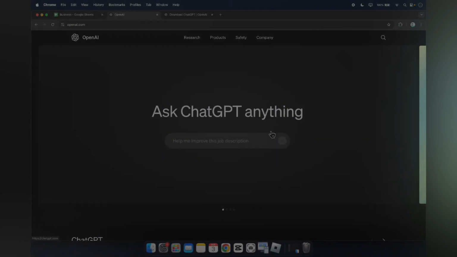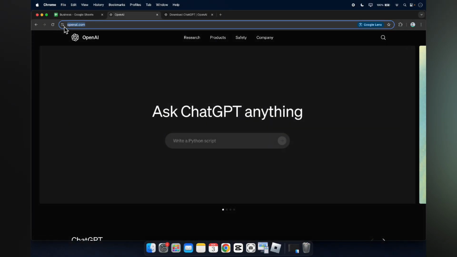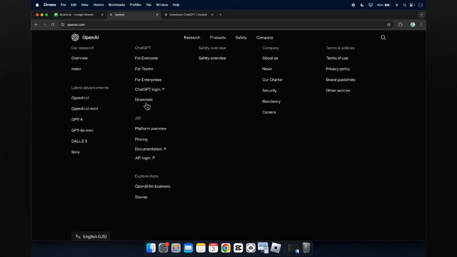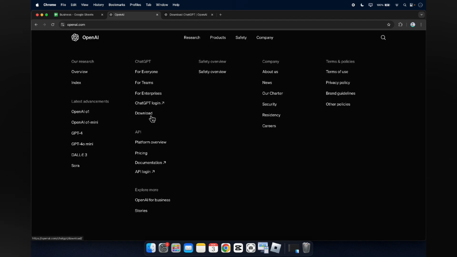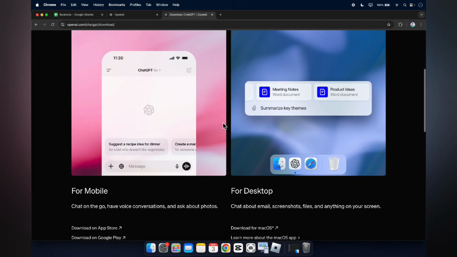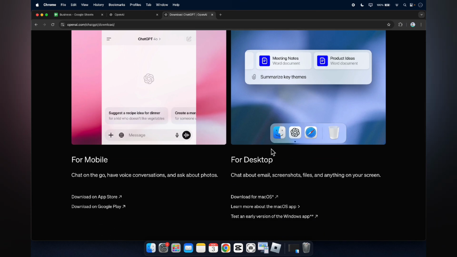So the first step is to simply go to openai.com, and then you're gonna have to scroll down until you see the download link right here, and then you're gonna get redirected here. Now, as you can see, you can download ChatGPT on your mobile device or on your desktop.